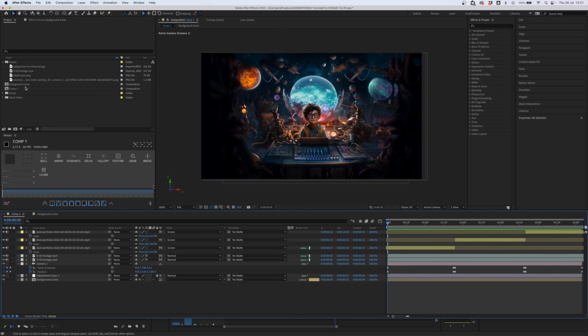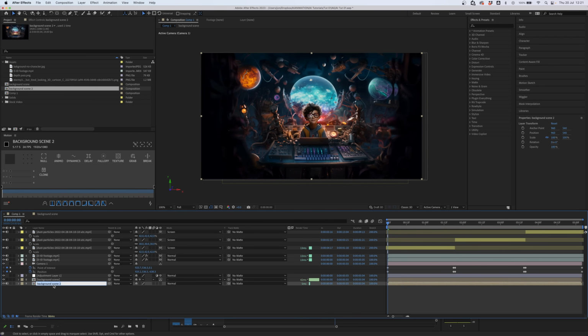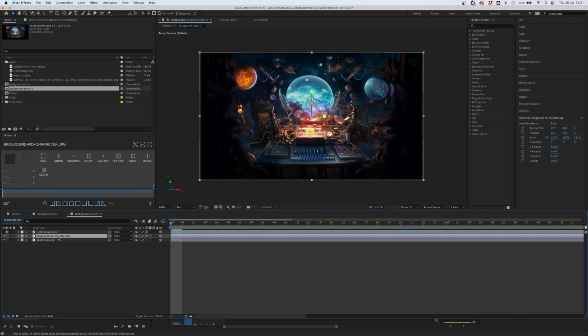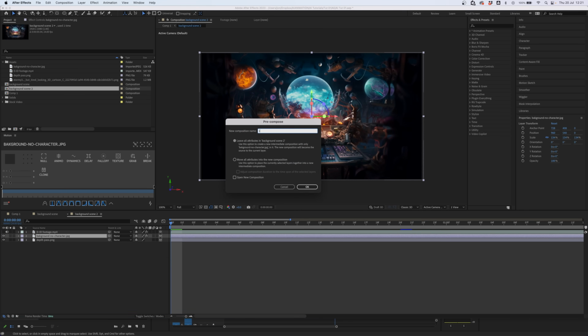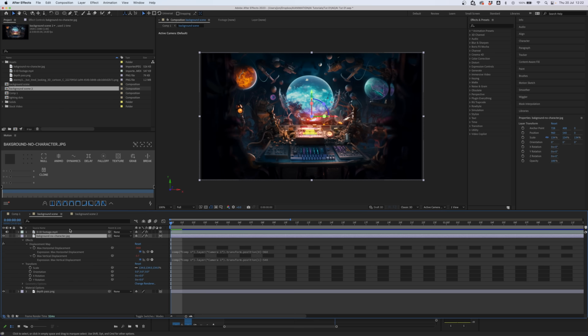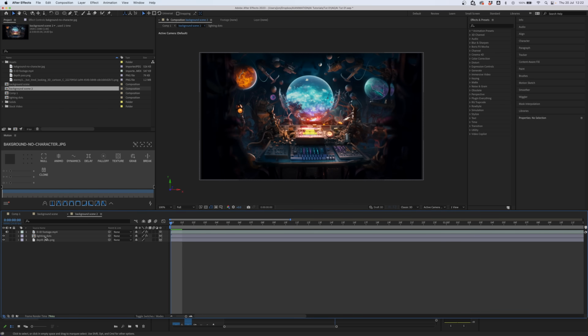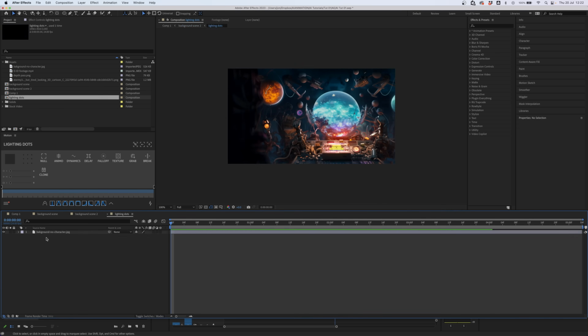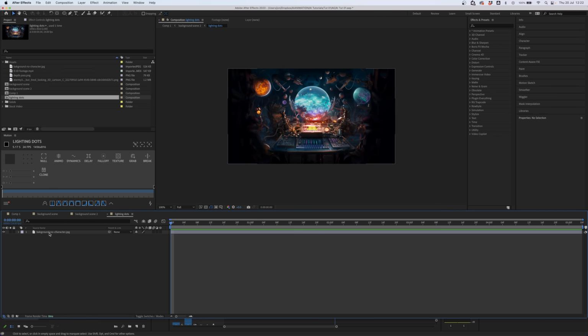Now to do this, we're going to duplicate our background scene, drop that down here, call it Light Sample, jump into here, pre-comp the background layer and call this Lighting Dots. And that won't affect our original background pre-comp. But yes, we have this layer called Lighting Dots. We're going to jump into here, right-click and turn that into a guide layer, so it's not actually going to be seen in the final thing.